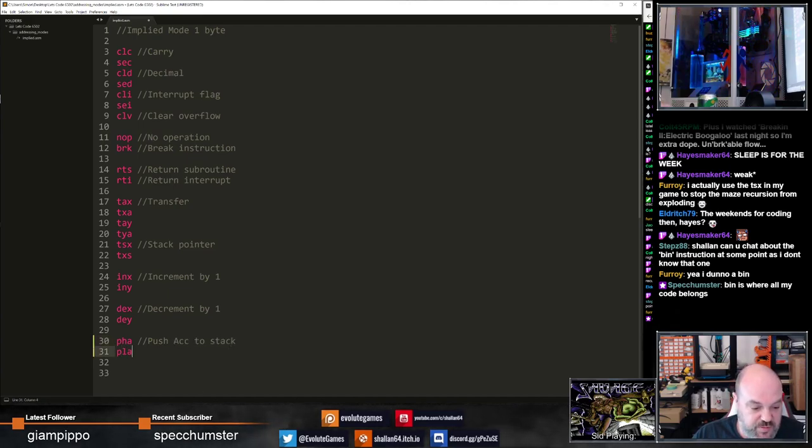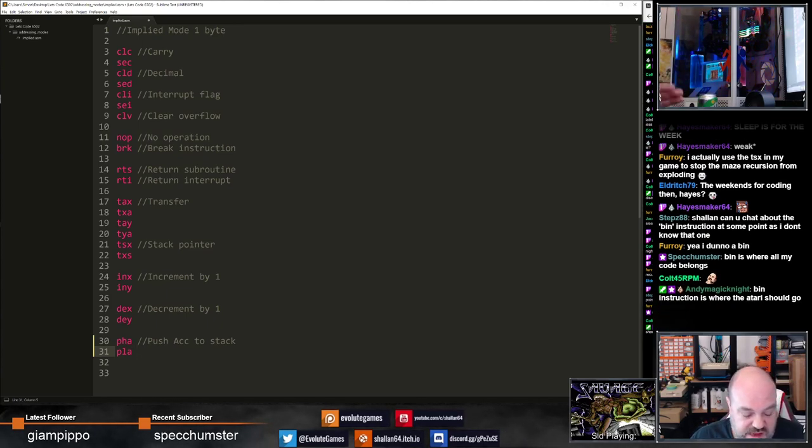And the opposite is to pull the accumulator from the stack. So when you push something onto the stack, it will increase the stack pointer. Well, actually, it will decrease the stack pointer value. The stack works from the top down, so the stack starts at FF and works its way down towards zero. And the pull accumulator will pull the value off.